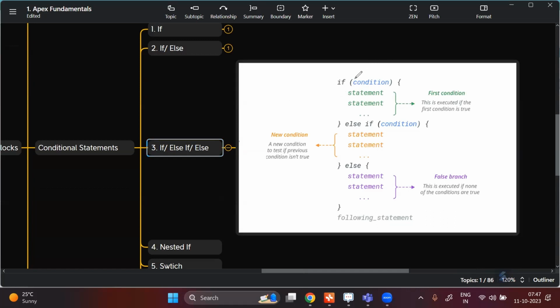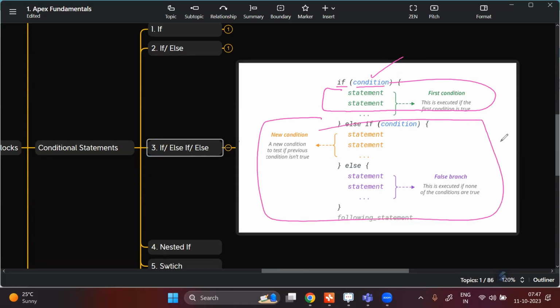So now let's see what we have in this. First, you'll write if, and you'll give your condition. If that condition is satisfied, whatever you have written in it, that piece of code will get executed, and all the other blocks won't get executed.